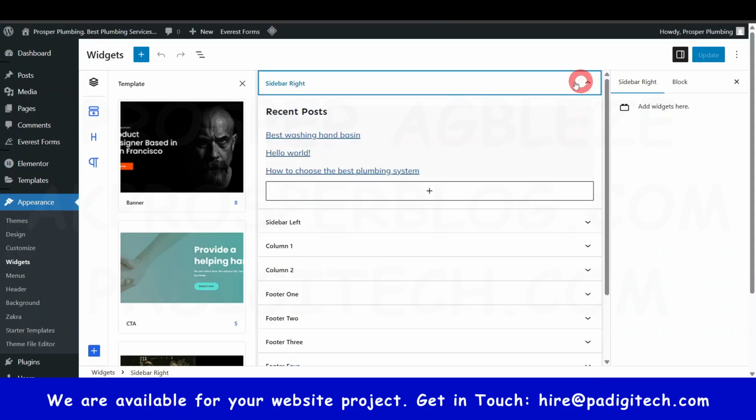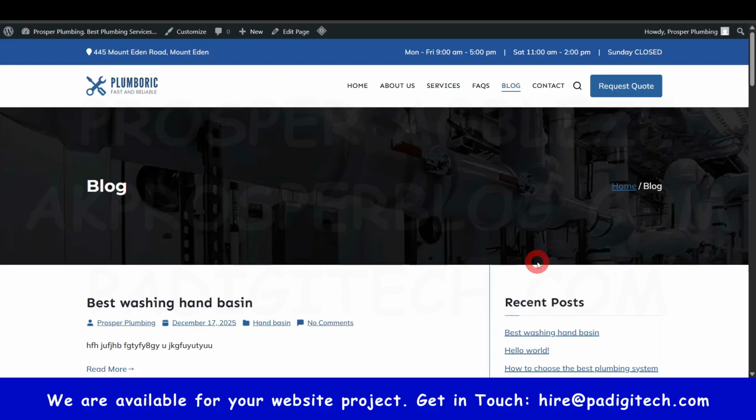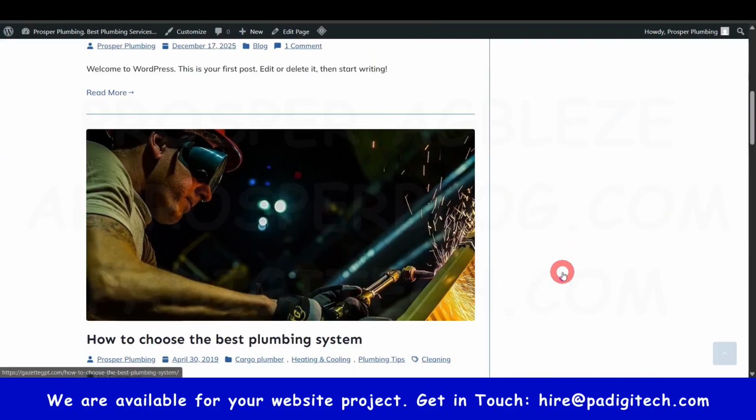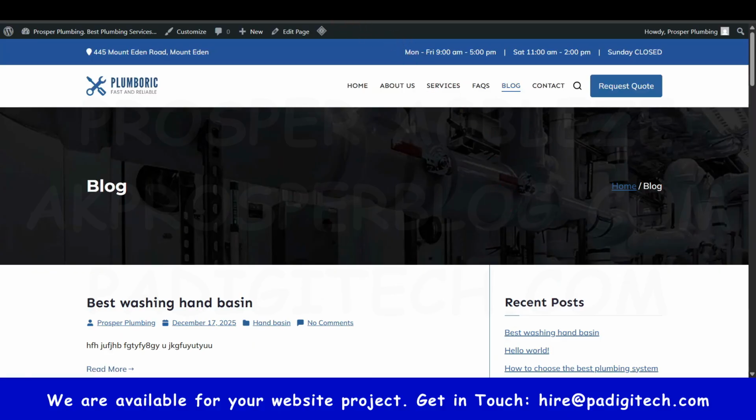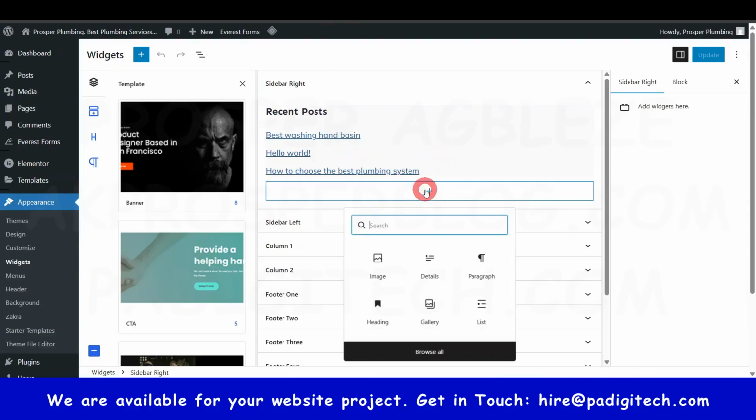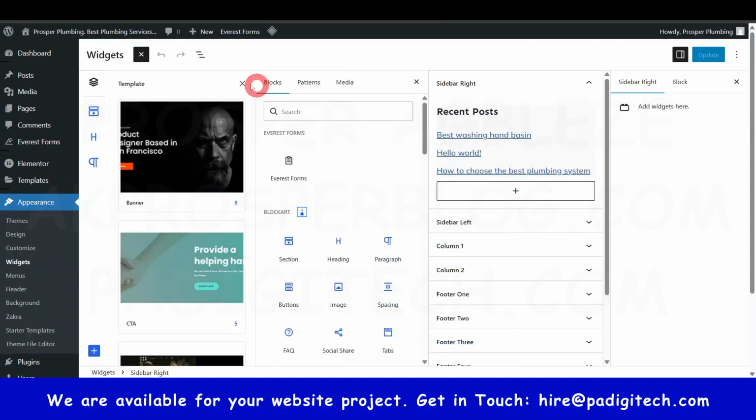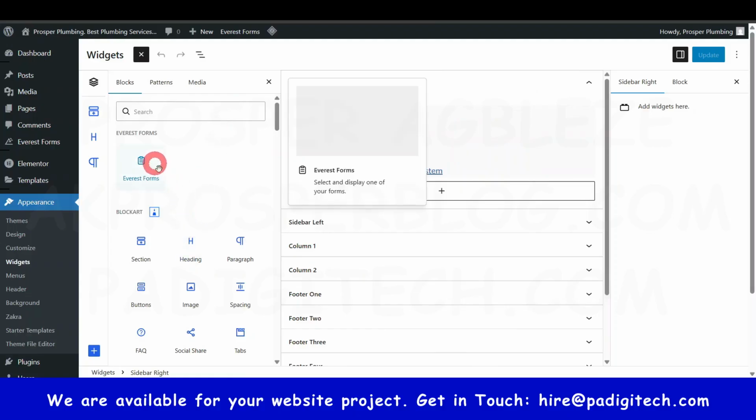For the sidebar right, this is where you're going to add some of the widgets that you want to appear. For example, on our sidebar right, you can see we only have recent posts. Okay, so if you want to add more options to it, you can see once you click on this plus, there are a lot of things that will appear that you can add. If you want to add an image to your right sidebar, you can easily do that. If you click on browse all, so let me close this.